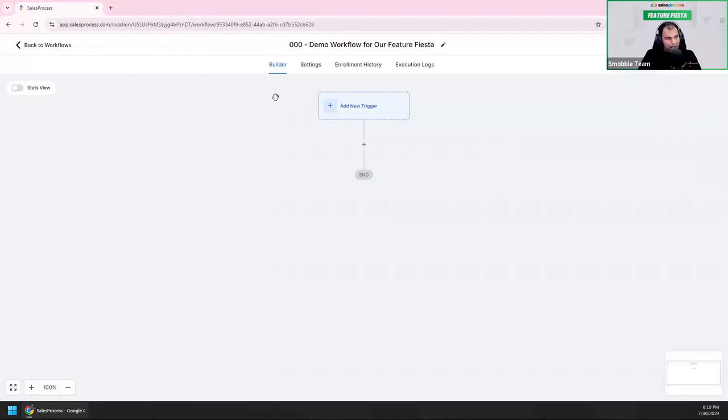So the workflow has two parts mainly. One is the trigger. The trigger is an action, what happens in the system, and it will start this workflow. And the second portion of any workflow is the action area.